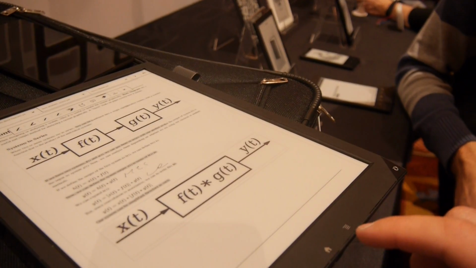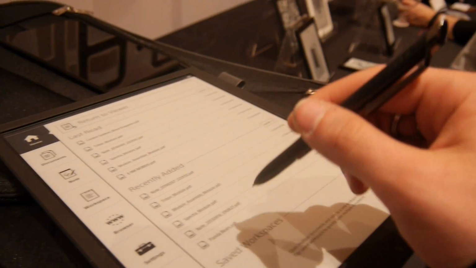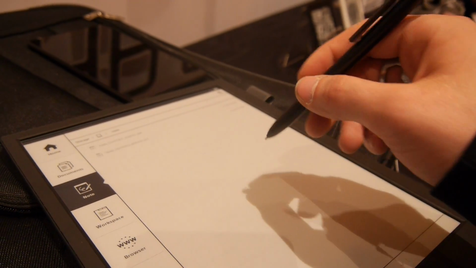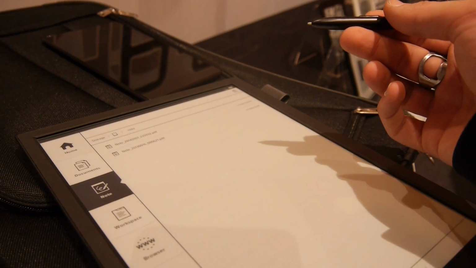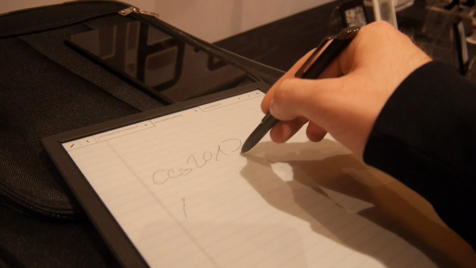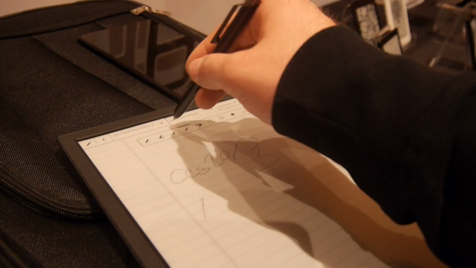Let me just hit here the home button on the bottom. These are real buttons, not only touch. But I could of course also say, okay, I just want to start a new note. Or just continue an old note. I've started to write here CES 2013, okay, I misspelled that.